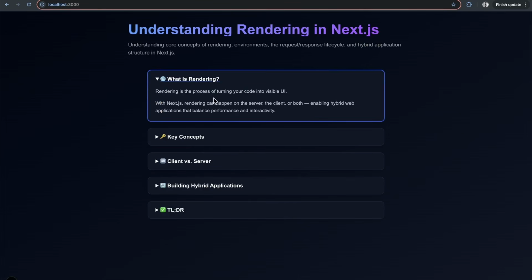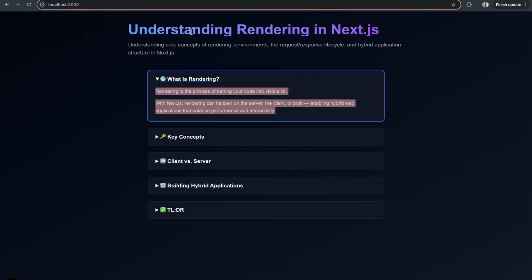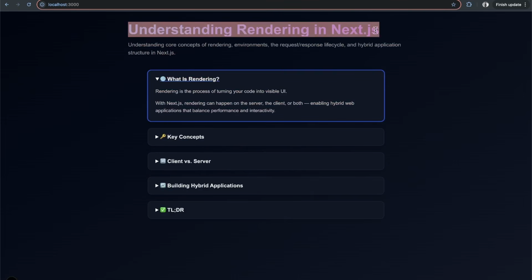So first off, what is rendering? Well, rendering is simply the process of turning your code into visible UI. So in React, you write your JSX, which gets converted into HTML, and that gets rendered to your web page, and it turns your code into visible UI, or the user interface that you see here. So for this page that I created, I wrote some code that eventually got turned into these drop-down boxes here, this text on the page, this gradient here for this title. All of this was just code that was turned into UI. So code that was just rendered.